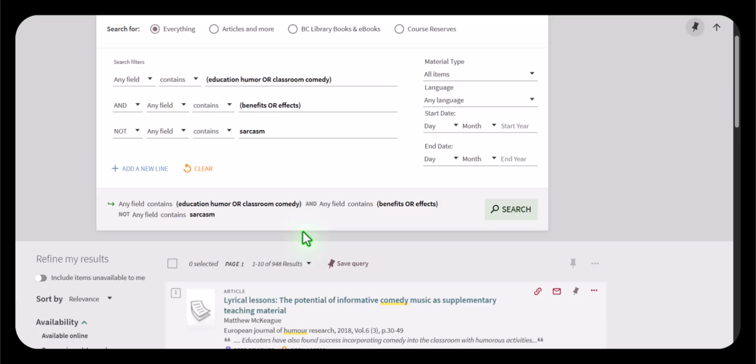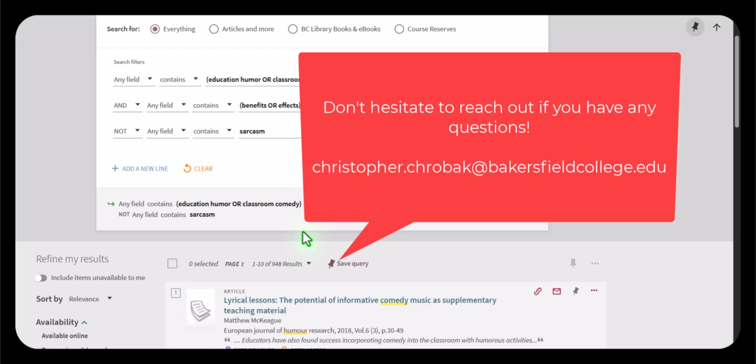So Boolean operators help you control your searches. They help you start broad and then narrow down as needed. If you have any questions on how to get Boolean operators to work for you, don't hesitate to reach out to me or any other friendly BC librarian, because we're here to help and help you track down the resources that you need for your research.